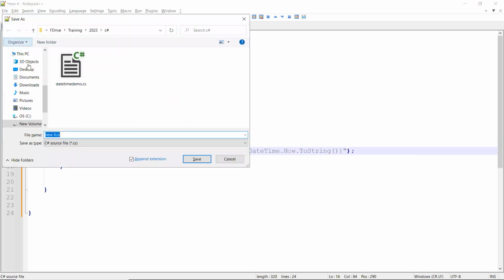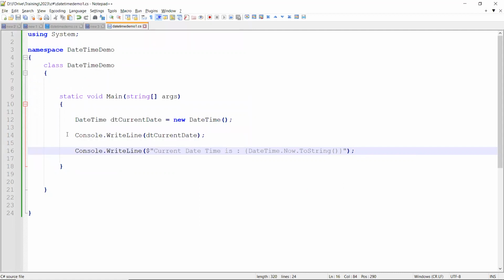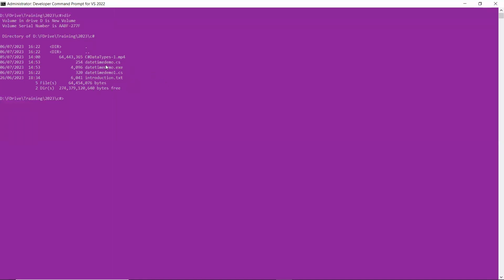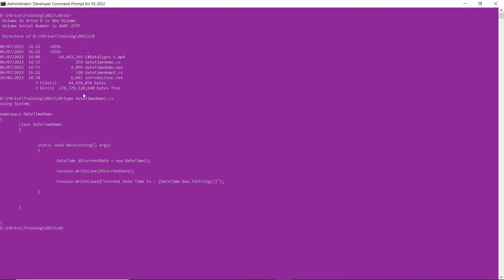Let me save this like DateTimeDemo1.cs and go to the command prompt. So here I think this is my command prompt. Let me check this file. It's been created, right? DateTimeDemo1.cs. You can see that content here. It will display the content.